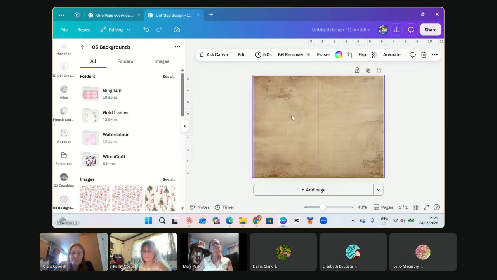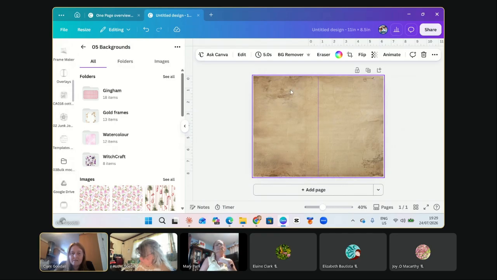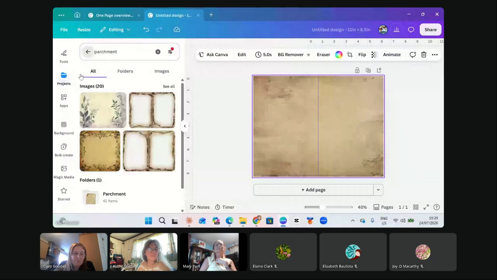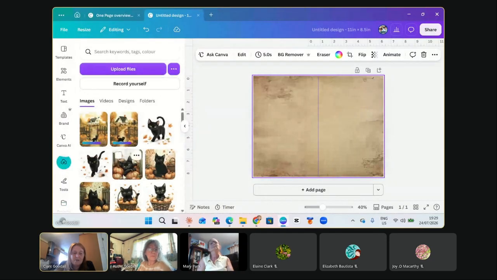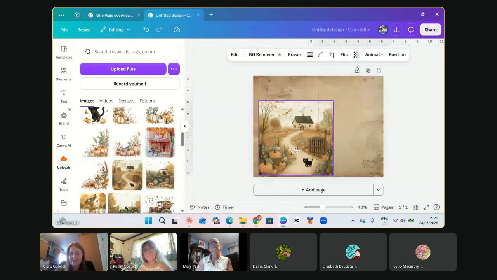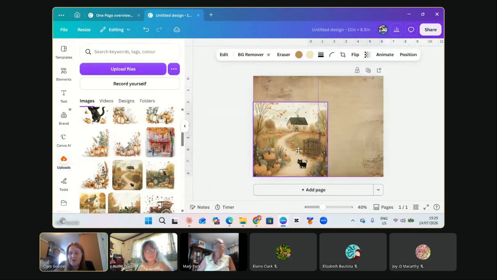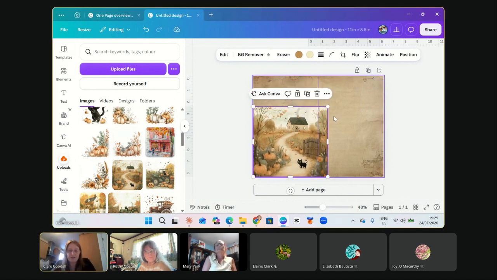Right, okay, so there's my background. I might make it lighter after. I'm going to have a look at that in a minute. So now I'm going to go back to my uploads and see what we've got. So I'd start with definitely something in the background on one side. So that actually looks all right, that colour, doesn't it? It kind of matches.